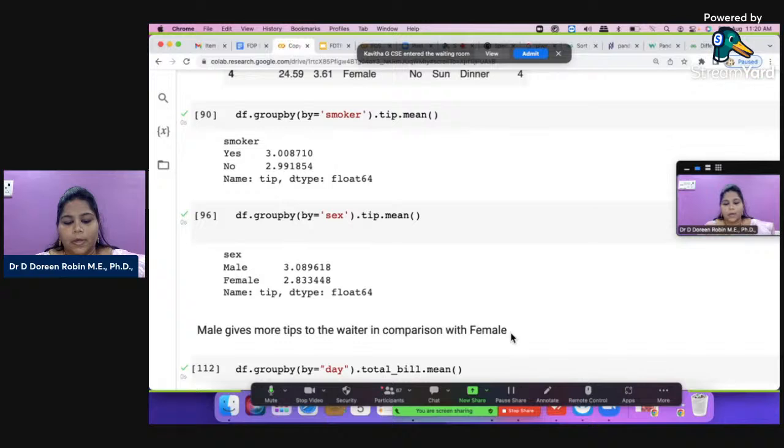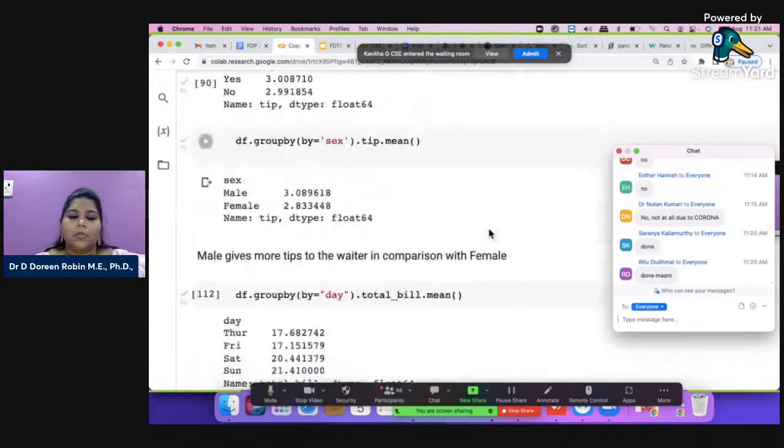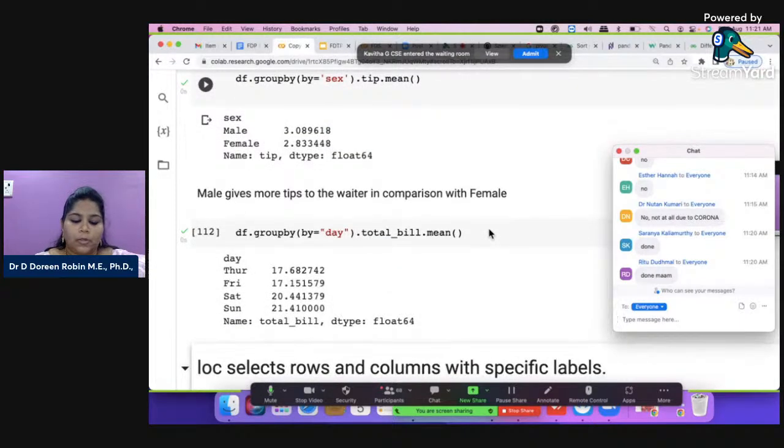I hope you are all trying. Once done, let me know. I've got two responses, Saranya ma'am, and so this is how we would be working with the group by function, right?